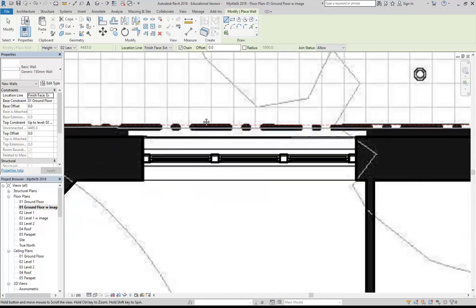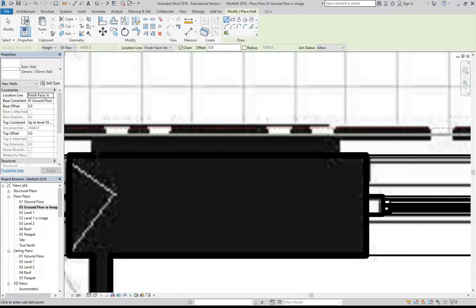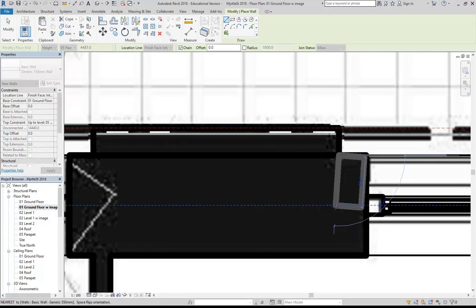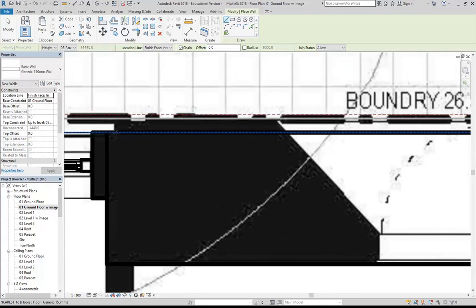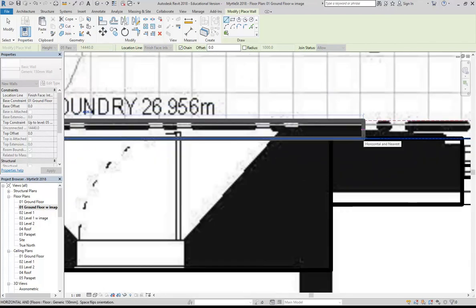And then here I'm going to set the location line to finish face interior before I draw the wall, and I'm going to set the height to parapet, and then simply trace over where the piers are. Now this one's going to be cut off, so I'll actually take that all the way across to there.